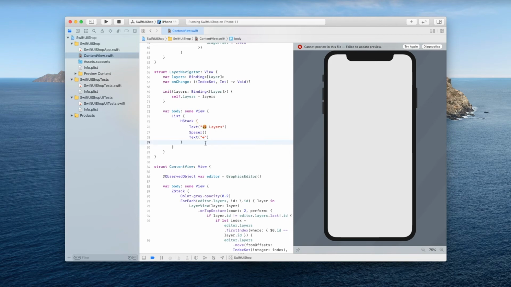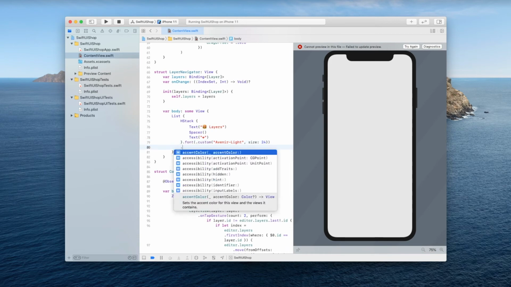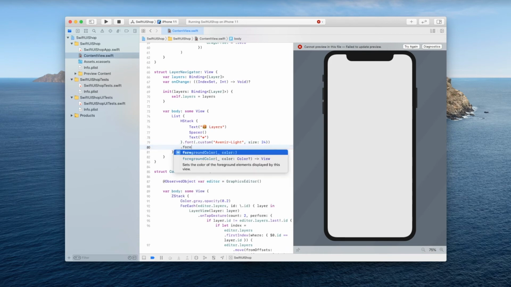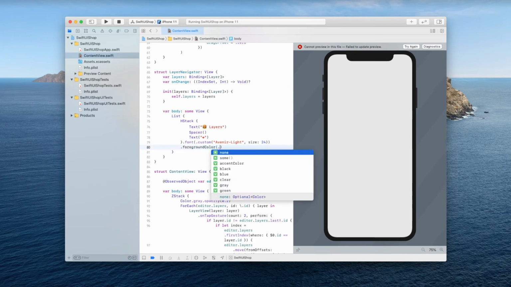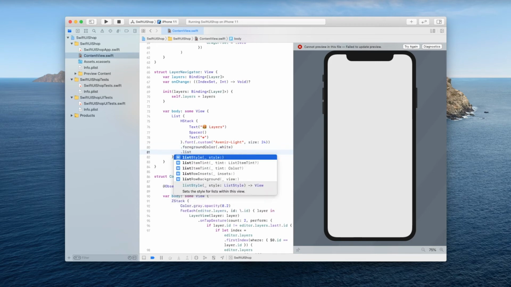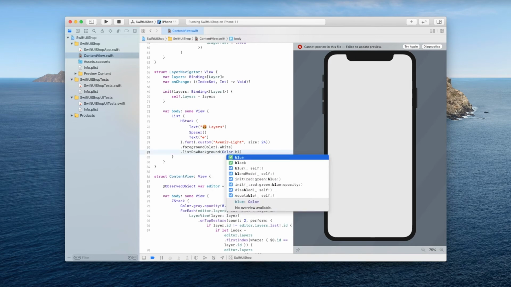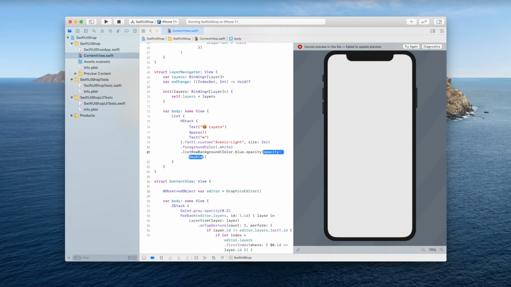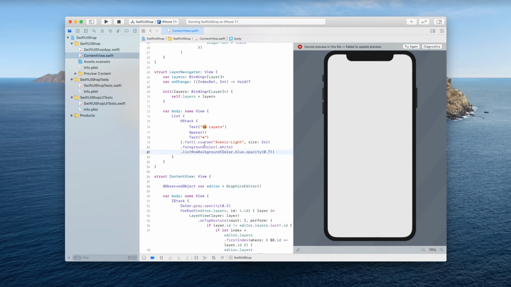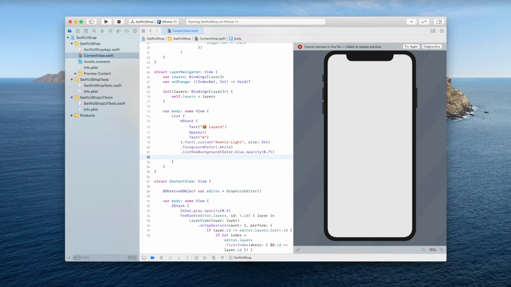Let's also give it a font. I'll also just paste this in here. You can choose any font you like. In this case, I would also like the foreground color to be white, and the list row background to be blue with an opacity of 0.7. And yes, you can play around with these numbers and figure out what looks better to you. But yeah, this is what I have for now.